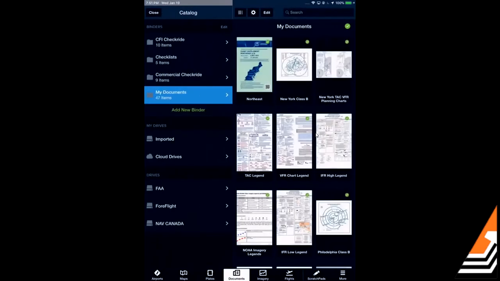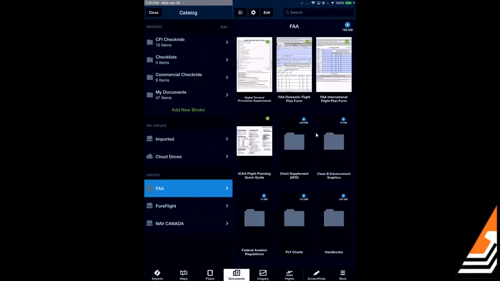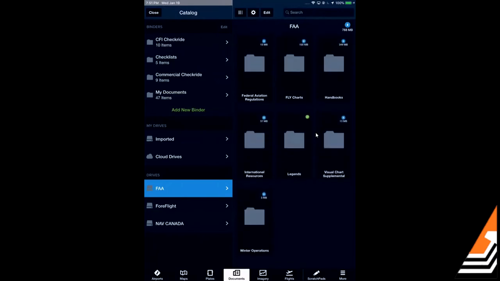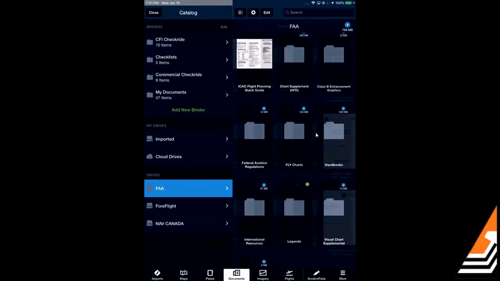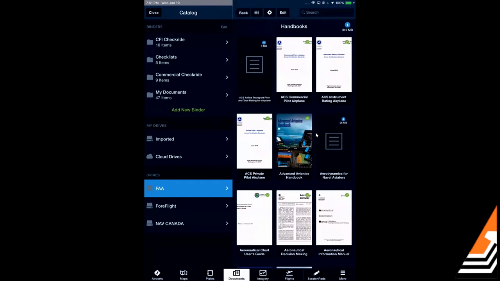ForeFlight has three different drives where you can download from. The first one is the FAA drive. So a couple different things you can download, flight plan forms. They also have different folders of stuff. You can open up chart supplements and download those hard copies, some FARs. But one that I like to look at is the handbooks over here. I'm going to open up the FAA handbooks folder.